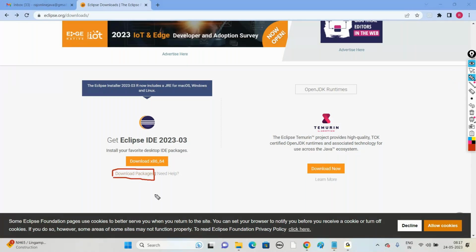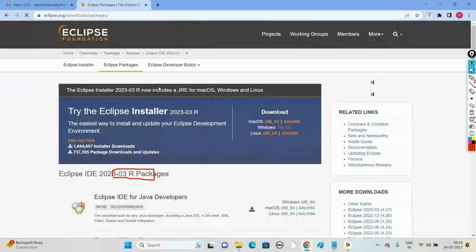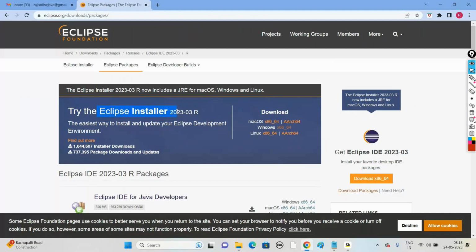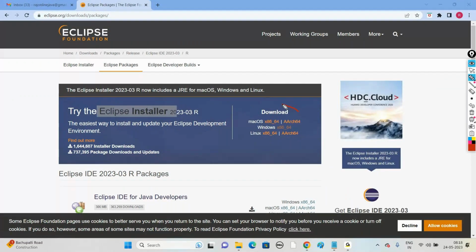When should you think of download packages? First you go with the installer only. If the installer is not working properly for you, if it is unable to install Eclipse, or if it is unable to open Eclipse properly, then the second way to get Eclipse is to go with the download packages. Now let me click on this download packages. Then it's going to open the page, and it's even suggesting you try the Eclipse installer, and you can see the Eclipse installer for different operating systems here. Since the installer is not working, that's the reason we are going with packages.